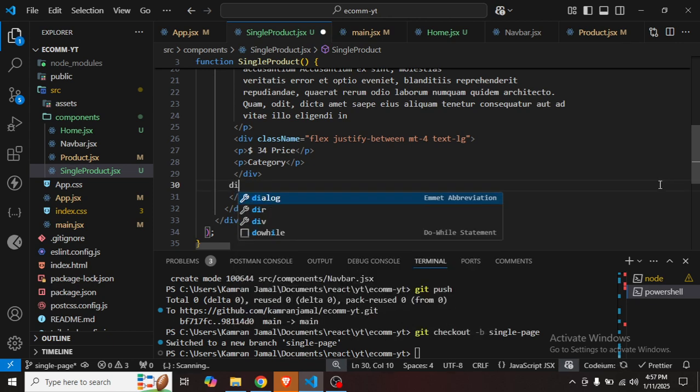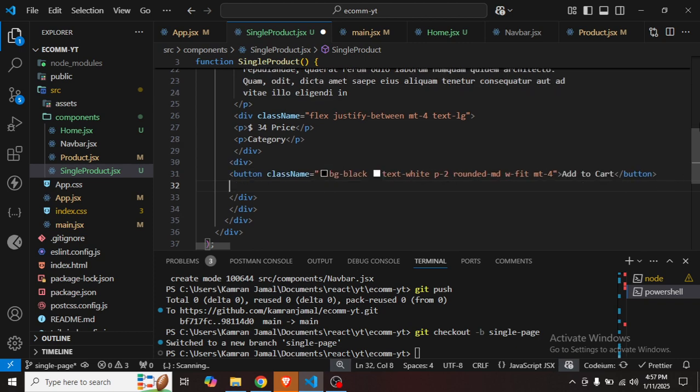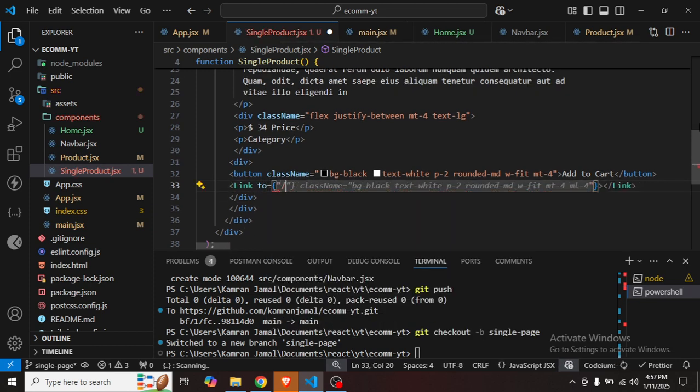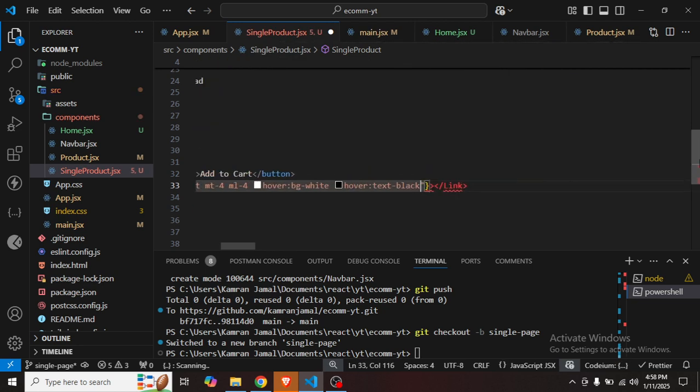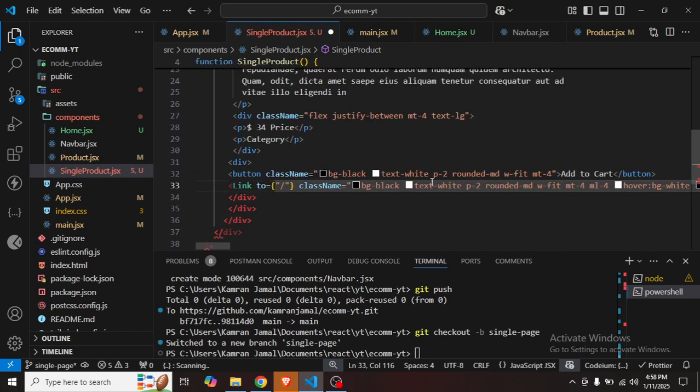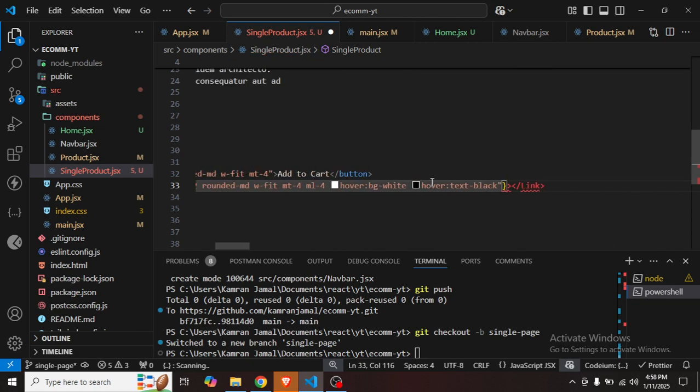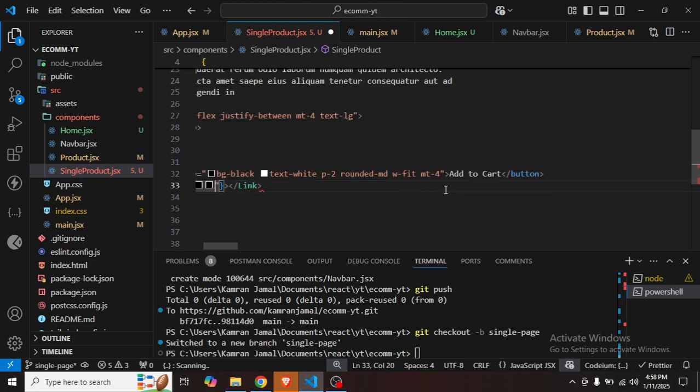So here I should create it in a div, and here I should create another Link, I think, and this Link should be imported from React Router DOM, and it should go to slash, and this should be in this way. I don't know what happened, what is the reason for this. So let me style it.